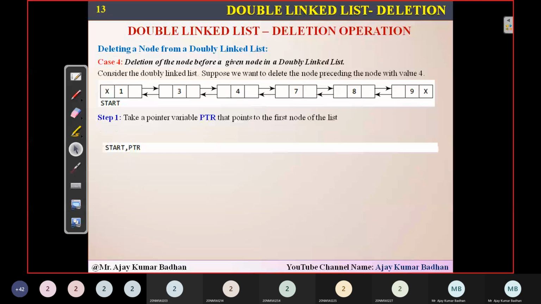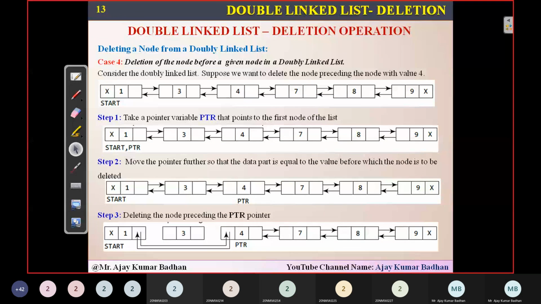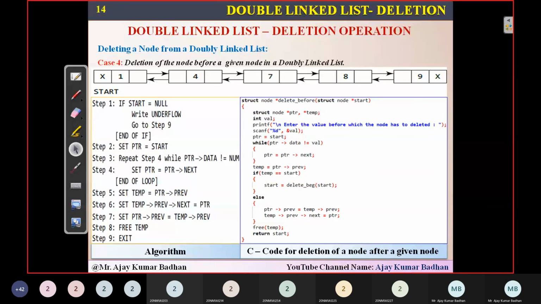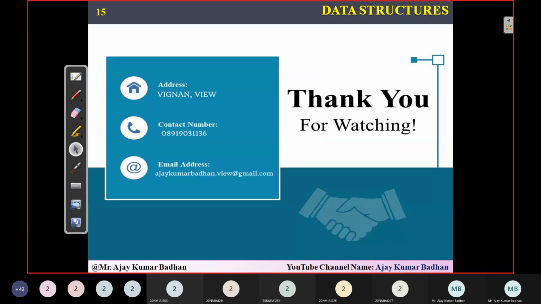Then deleting a node from a before node, what we have here. Same process. And then finally deleting a before node. This is what we have exactly seen here. With this, we complete the doubly linked list. In the next session, we'll discuss the circular linked list, and we are going to do it the same way.